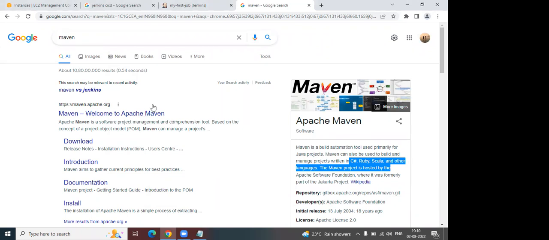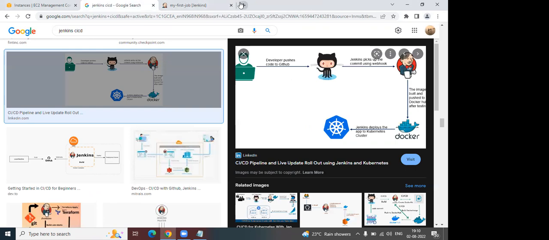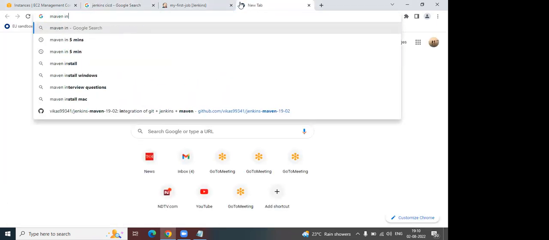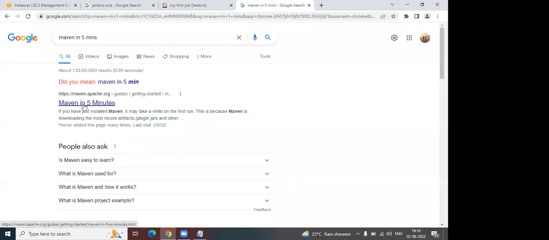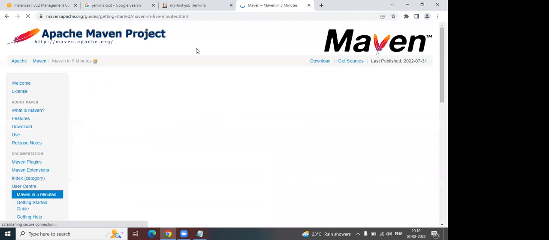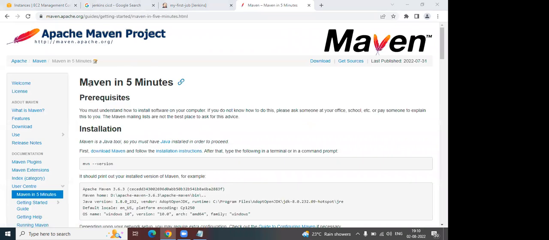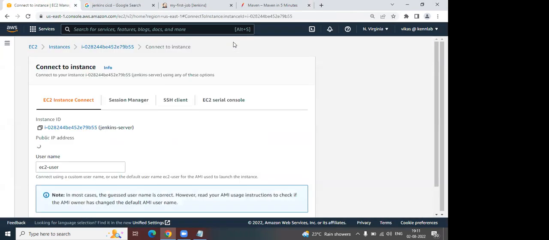Now, to start with Maven, the first thing I'm going to do is start with the installation of Maven. Let me close all these things. Now, come here and say Maven in 5 minutes. If you click on this link, you get Maven in 5 minutes. Here, we'll follow this step by step. It says, if you want to learn Maven in 5 minutes, this is the official document from maven.apache.org. And it says you need to first have Java installed on your machine in case you want to work with Maven. So let me come here to my machine. This is my machine. Let me connect to this machine.